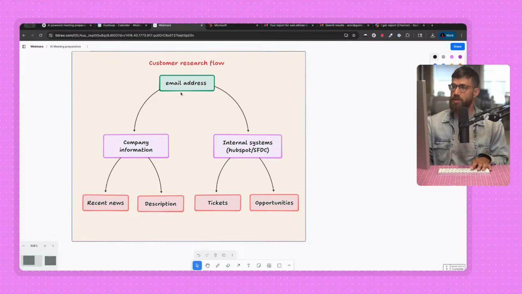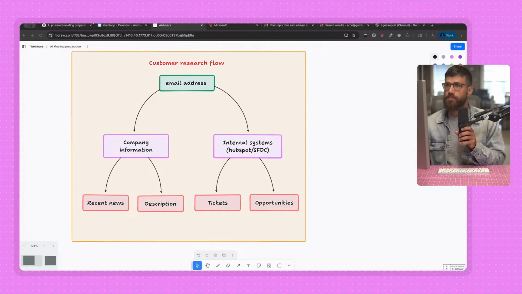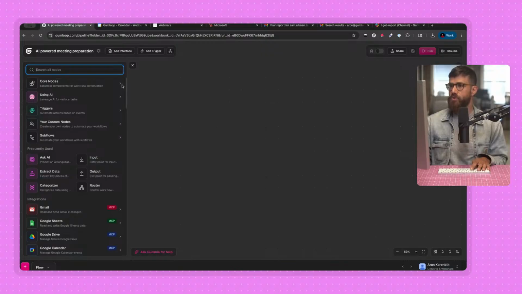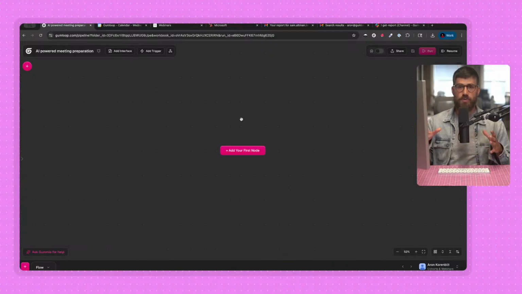So we're going to start with this right here, this email address that goes and grabs the company information. So let's go ahead and jump in to Gumloop. There we go, right here. Okay, so I'm in my Gumloop flow. This is our canvas, this is where we're going to put, step by step, every single automation that builds out our flow.